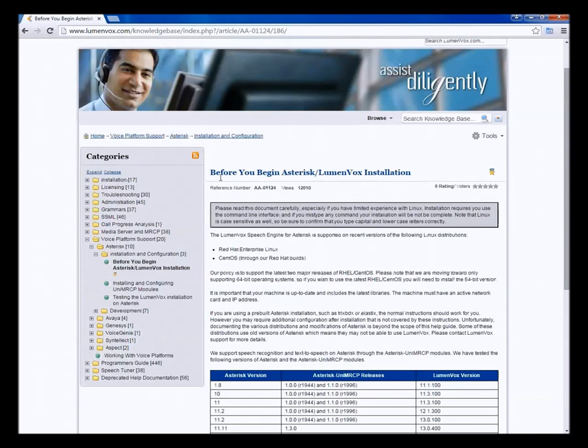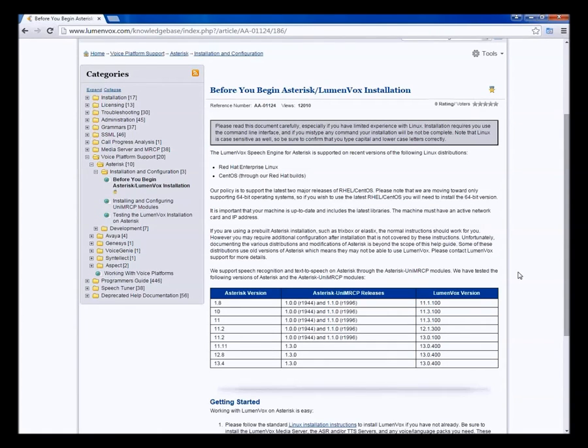So if you check out this article before you begin Asterisk LumenVox installation, it's always best to check this out. We try and keep any issues and updates on this page for anybody that's running Asterisk, just to help guide you as best we can from any issues that we become aware of.